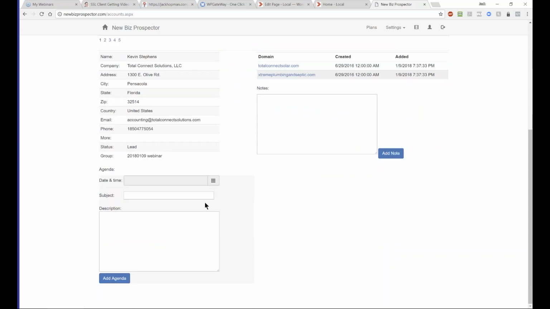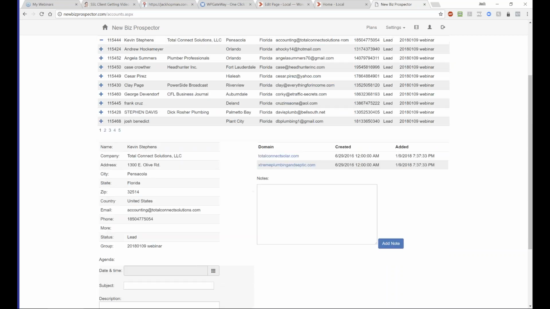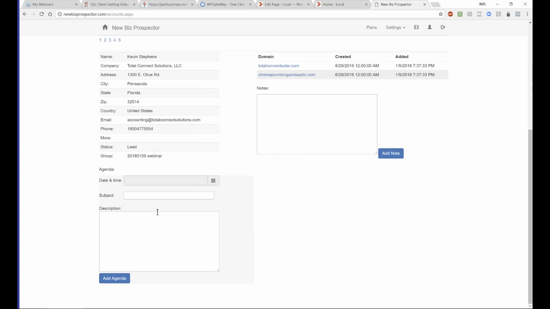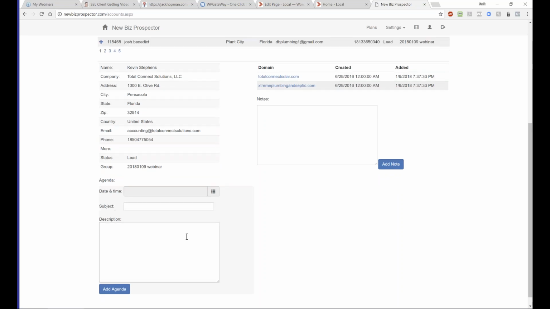You can contact them by phone. You can make notes that you had in contact with them and put them on agenda when you want to contact them back. So it is also a CRM system in it.